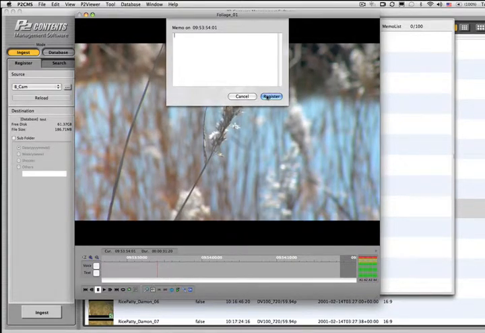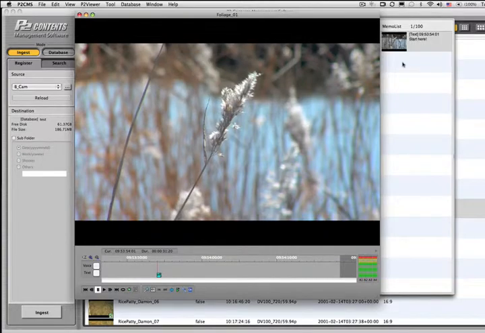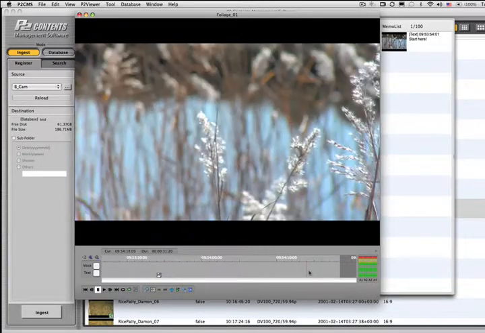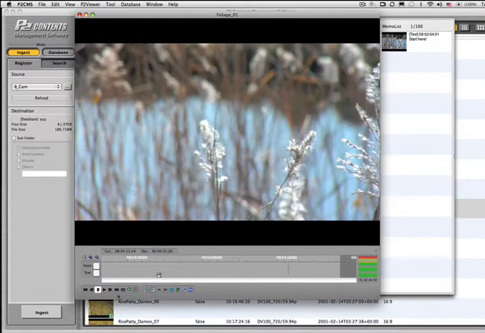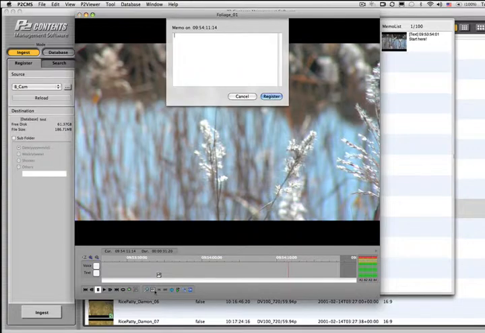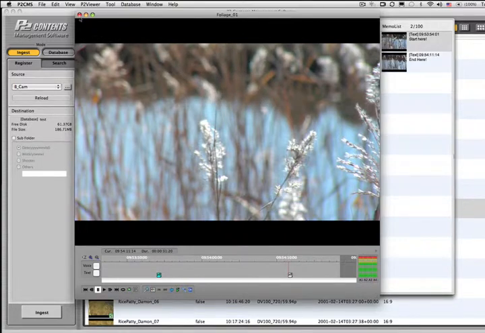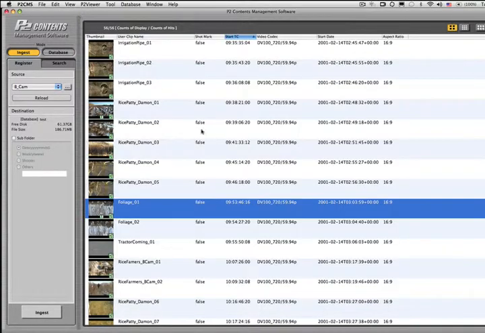I can go here, if this looks good, and say start here, and then I'll register that, and you can see it pops up over here. And then let's say we can go along here and maybe we just want it to stop right around there. Put another text memo and put end here. Register. All of that information gets stored in the XML file, and we'll have to remember this clip for later, foliage 01.